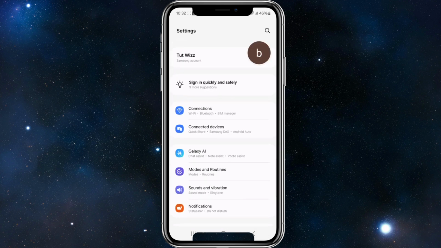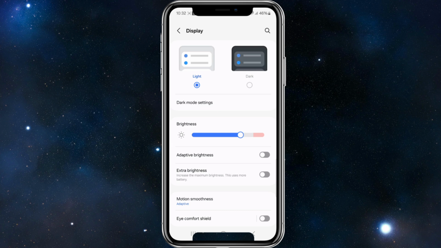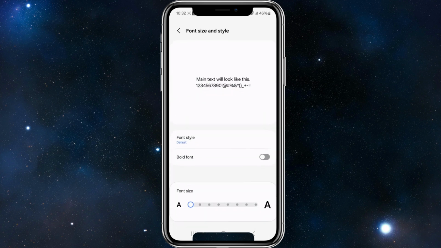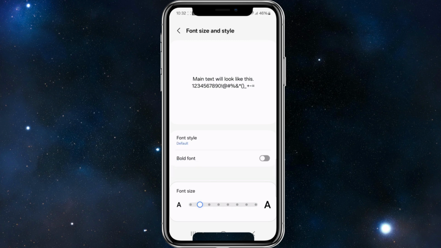Once we're inside settings, we want to navigate lower and tap into display. And again, navigate lower and click into font size and style. At the bottom of the page here of font size and style, it will say font size with a slider beneath that. If I go ahead and move that slider to the right, it's going to increase the font size. And likewise, if I move this slider to the left, it's going to decrease the font size.